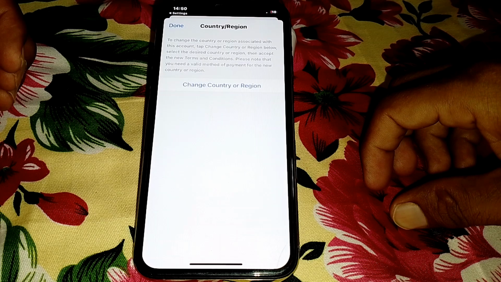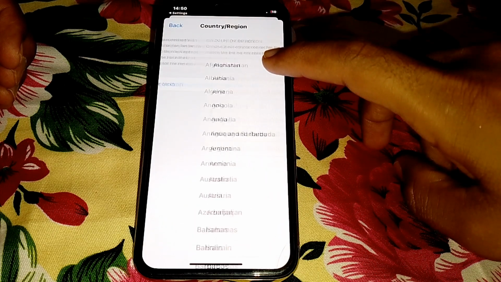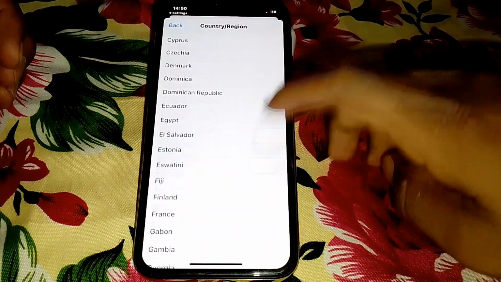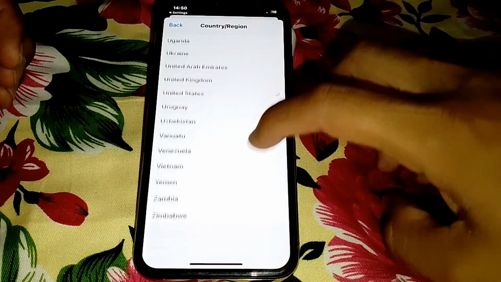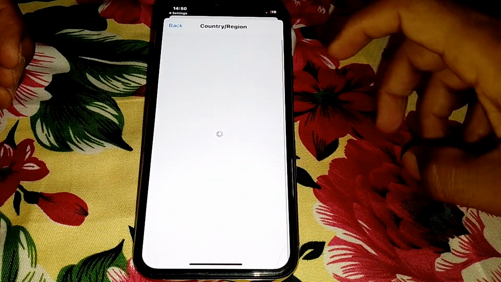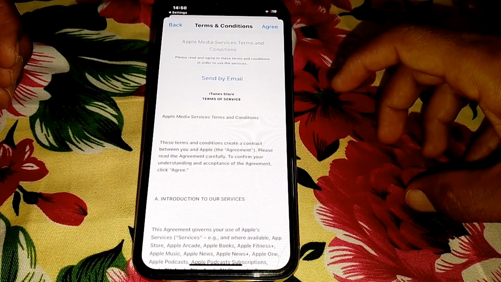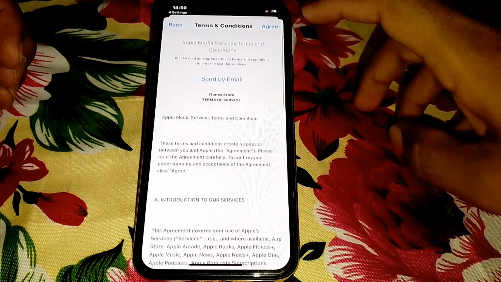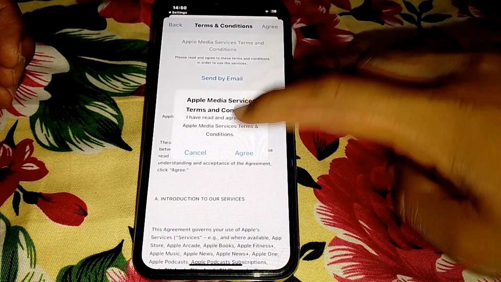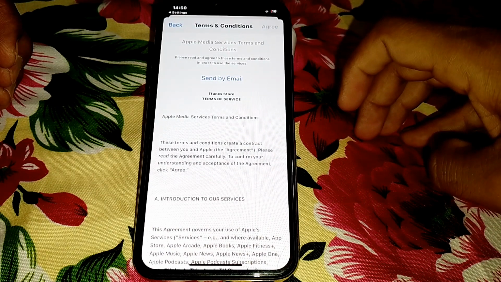So from here, you have to wait some seconds. Now tap on Change Country or Region. From here, select the country that you had selected before, and after that wait some seconds again. Here are the terms and conditions, so you have to read them carefully. If you agree, tap on Agree, again tap on Agree, and wait some seconds again.